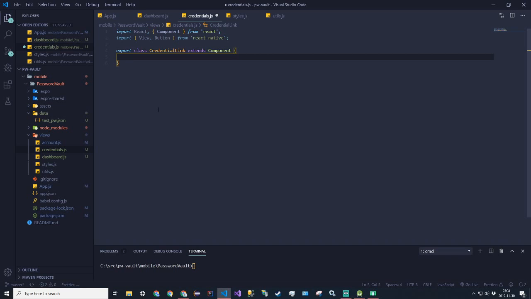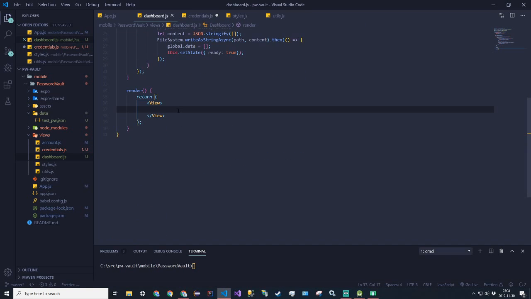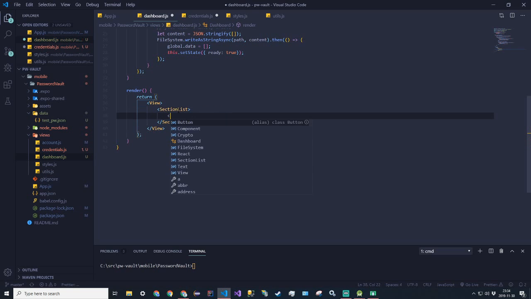So we'll be passing in a name, and that's pretty much it. So we can leave the constructor as default, and then render. What I'm thinking is on the dashboard have your list view, a section list, and for each we'll have an item. That's not it, but don't worry about it. And then I'll say name is equal to Facebook, or don't do Facebook.